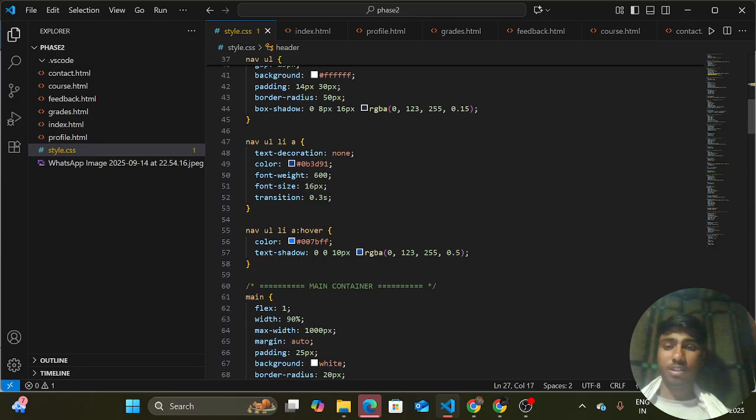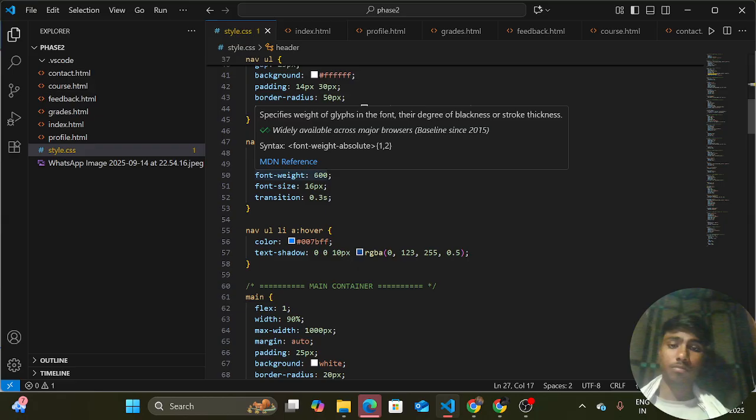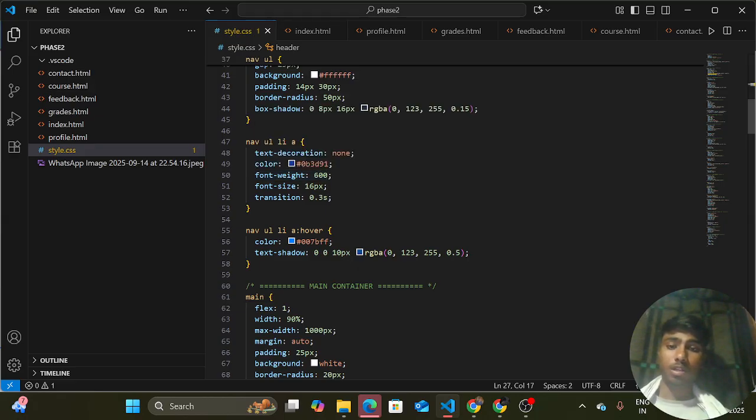Nav link is meant to use nav, ul, li, and a tag all in one. I use it here. In there, use a tag decoration none, and the color, font weight, font size, transition. I use transitions in there.